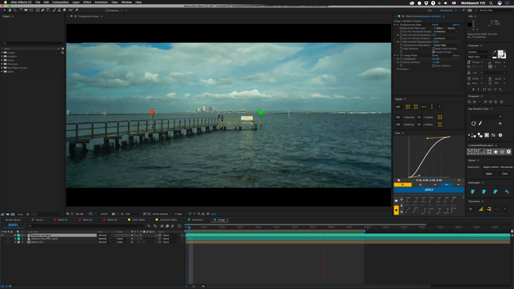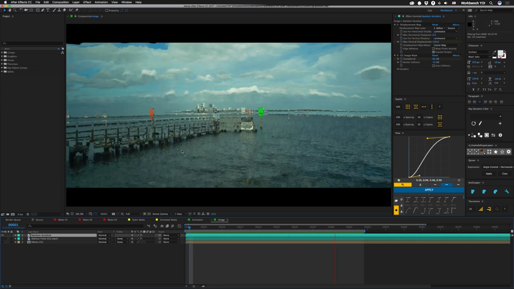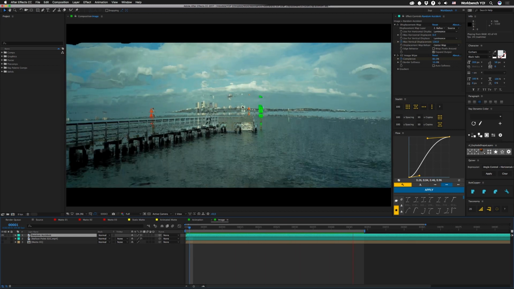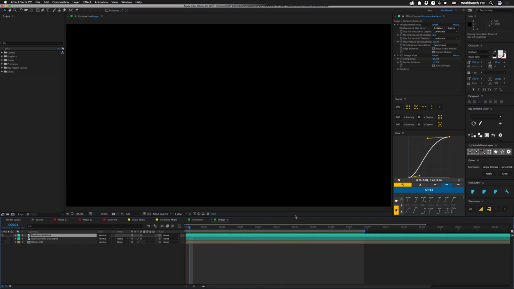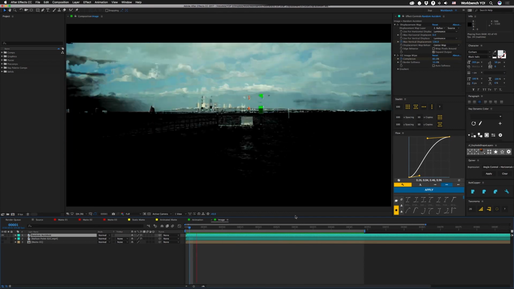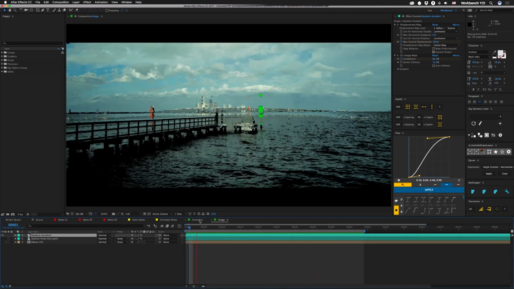Check it out. It's interesting how this part goes below and then comes back up. It's really weird. Might be an interesting transition to experiment with in your films, but let's go back to that.